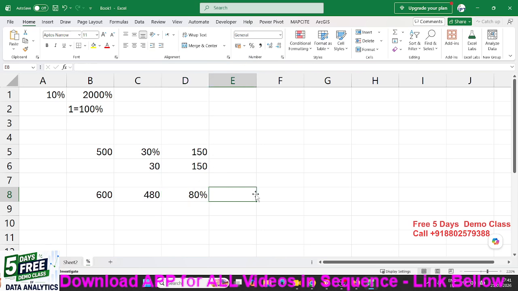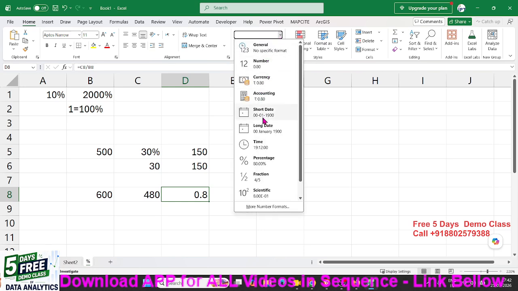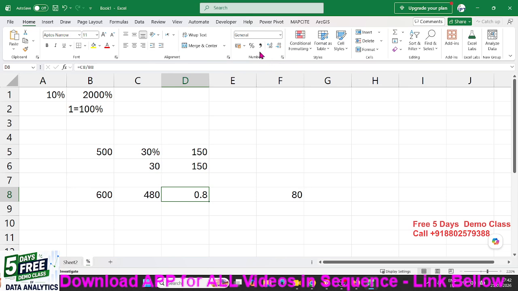But sometimes we need the percent as a plain number, like 80, not 80%, because this shows 80%, but actually it is 0.80. When you remove the formatting, it is 0.80. So I want 80. In that case we just multiply by 100 here, and got the result as the number 80.